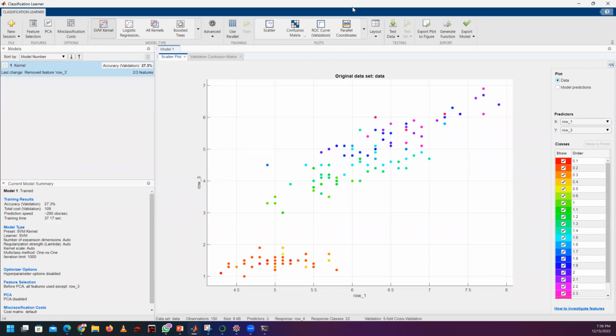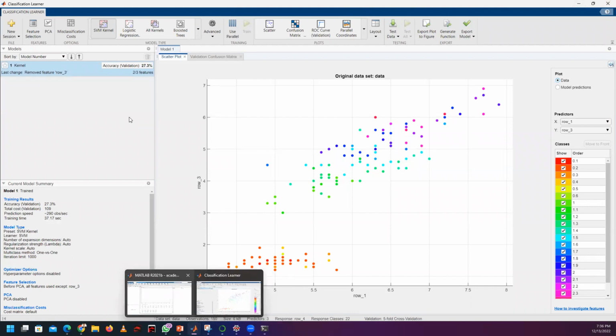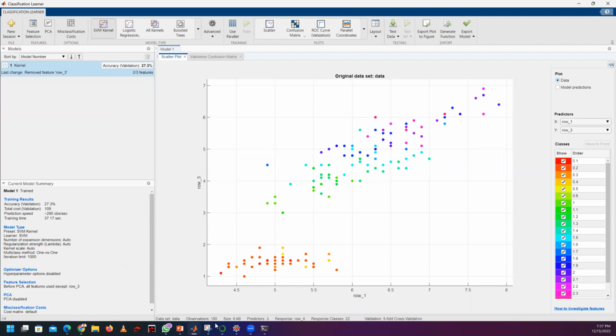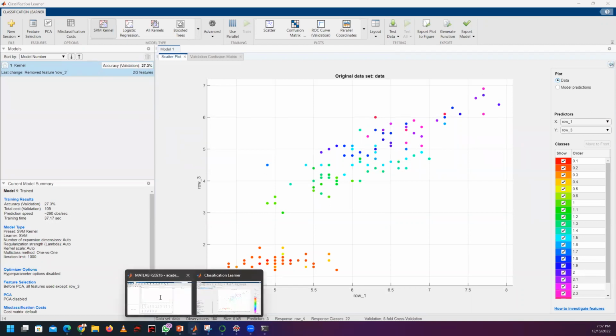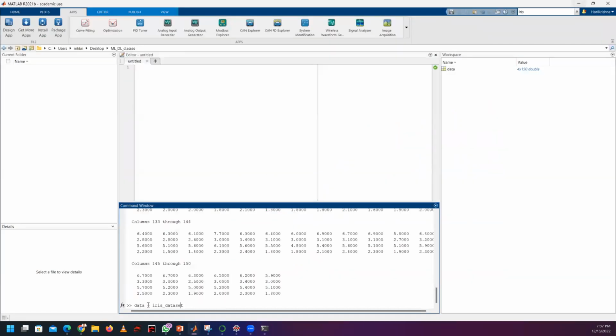Actually, we are missing some data here. I think, let me go back. Actually, here we have 4 parameters. That's why our accuracy is very less. So let me go back here and add. I think the data format is somewhat different.